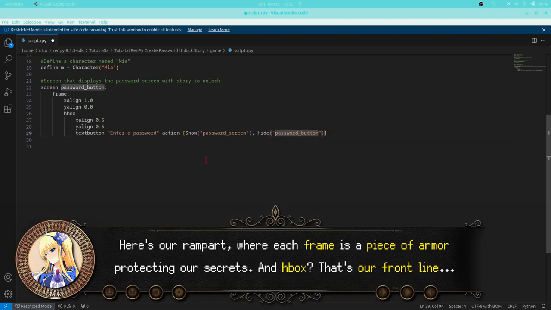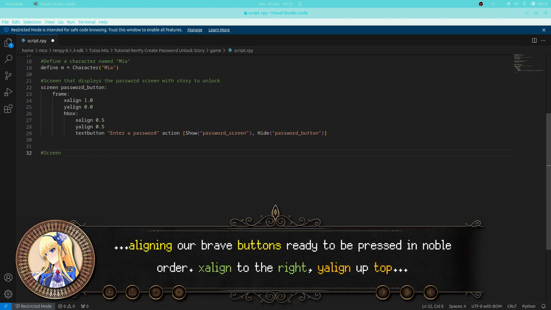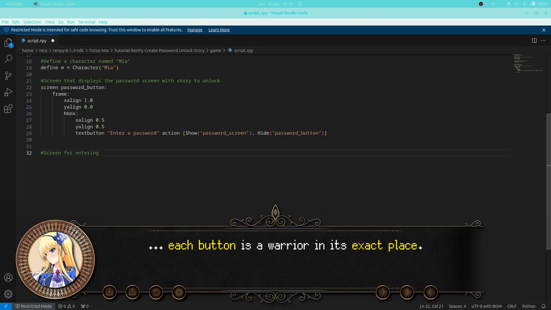Here's our rampart, where each frame is a piece of armor protecting our secrets. And a box. That's our front line, aligning our brave buttons ready to be pressed in noble order. X align to the right. Y align up top. Each button is a warrior in its exact place.